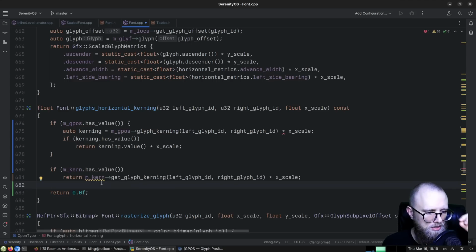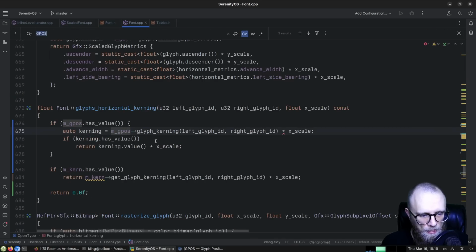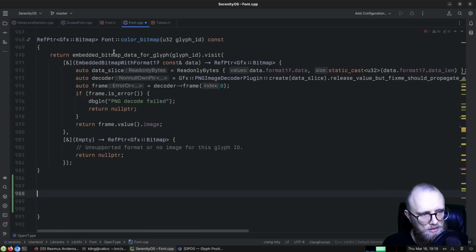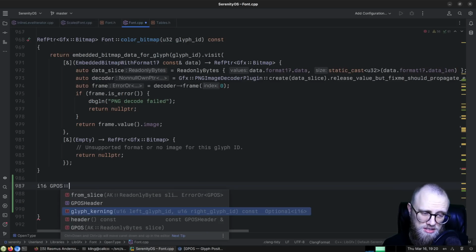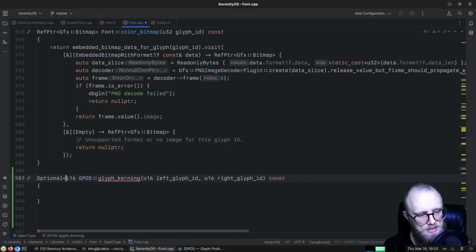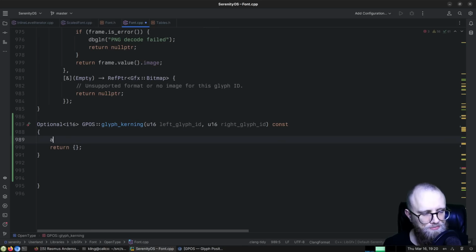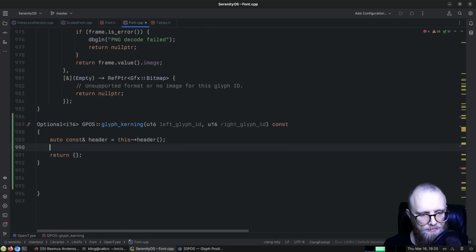So I don't want to touch the kern API right now. I'm just going to mess with GPOS. Okay, so I guess we can put this at the bottom here, below my aforementioned embedded bitmap routines. So was it I16, GPOS glyph kerning? Yes. Oh, no, optional I16, sorry. Okay, so let's take a look at the header first. GPOS header.